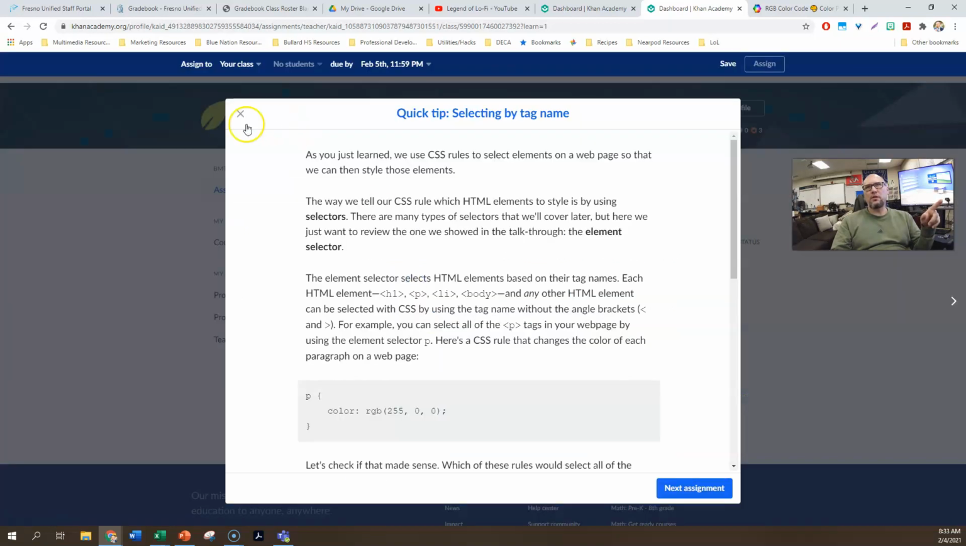So this is just kind of a review for you, and I'll go through it on this video so that you can go through it as well on your own. So I'm just going to read through. As you just learned, we use CSS rules to select elements on a web page so that we can then style those elements. The way we tell our CSS rule which HTML elements to style is by using selectors. There are many types of selectors that we'll cover later, but here we just want to review the one we showed in the talk through, the element selector. The element selector selects HTML elements based on their tag names. So each HTML element, a heading tag, a paragraph tag, a list tag, a body tag, and any other HTML element can be selected by a CSS by using the tag name without the angle brackets.